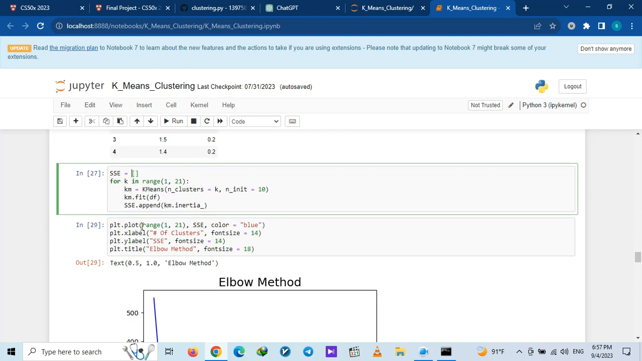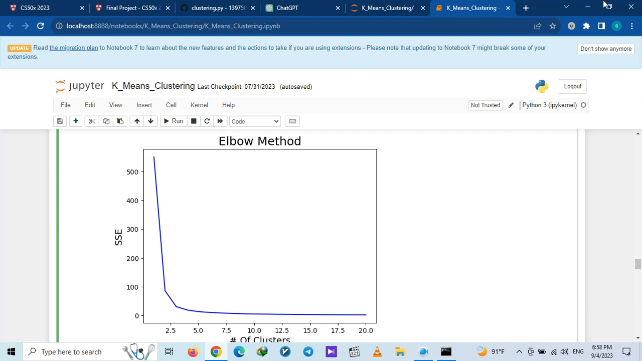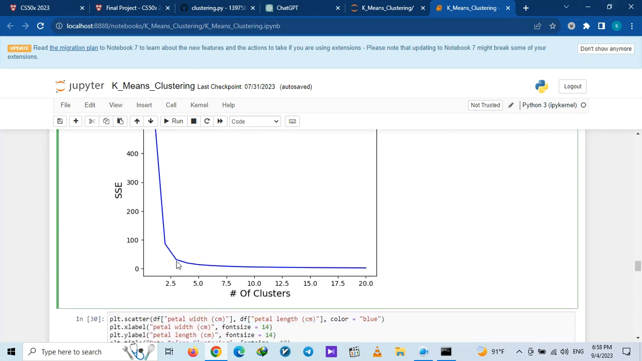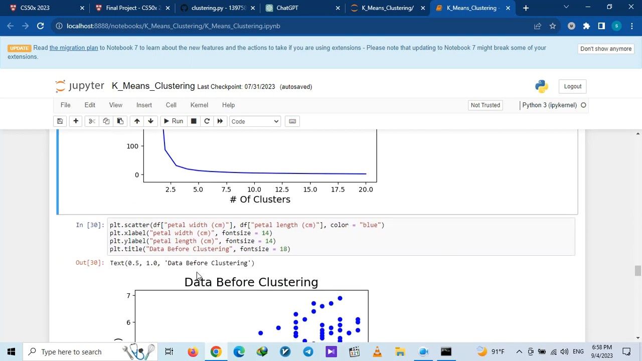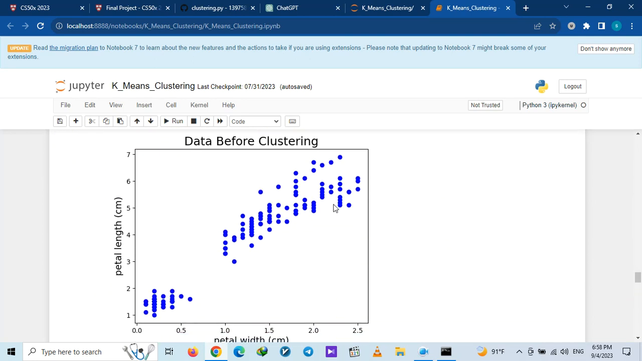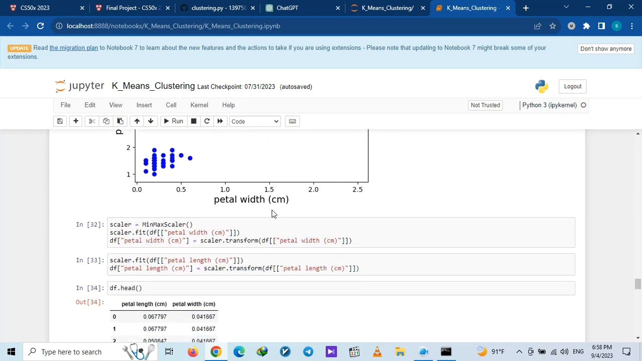Now I'm going to plot it, plot my SSE versus range 1 to 21. This is something like this, and here you see this is something like an elbow. This is the number of clusters that I ought to use, and it is almost 3, so I'm going to use 3 for this example. Now I've plotted my data before clustering. My data looks something like this.